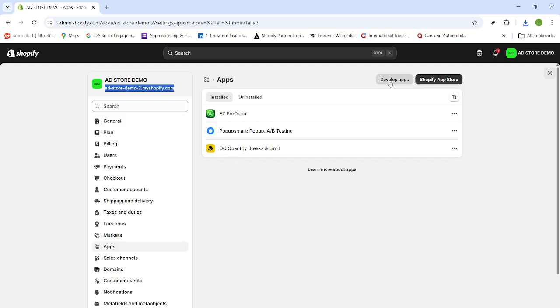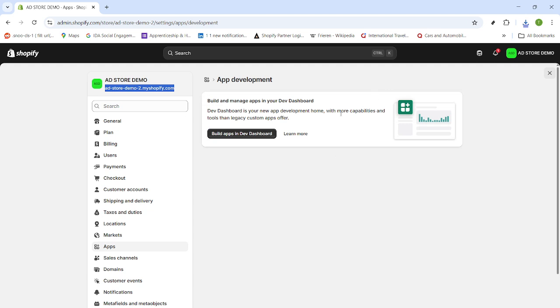Now go back to Settings and choose Apps. In the Apps area, click Develop Apps. This opens Shopify's developer tooling for your store.